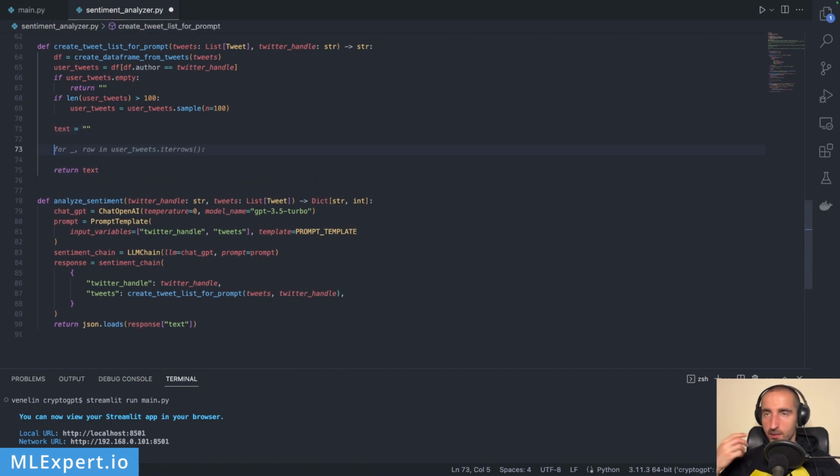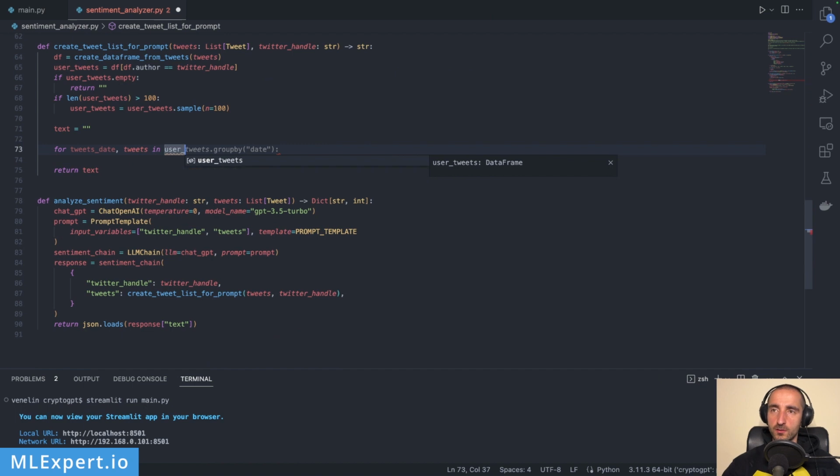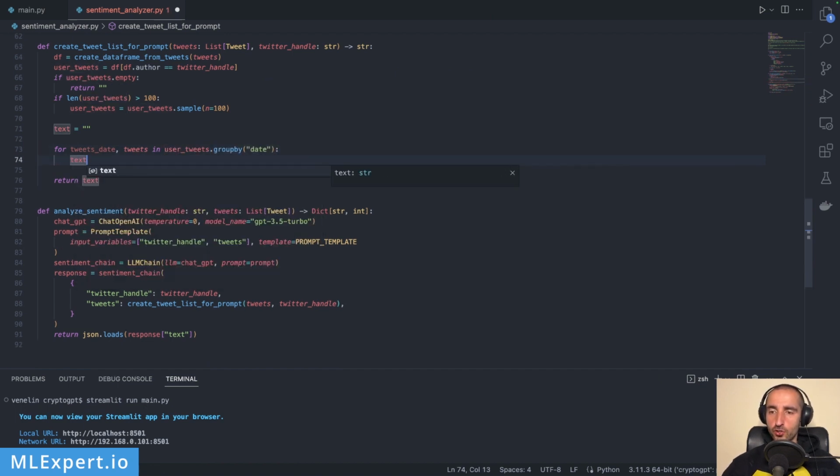So what is the text that we're going to create right here? I'm going to take the tweet date and then the tweets in user tweets, grouped by date. Okay. And then for each text or each date, I'm going to pass in the date.